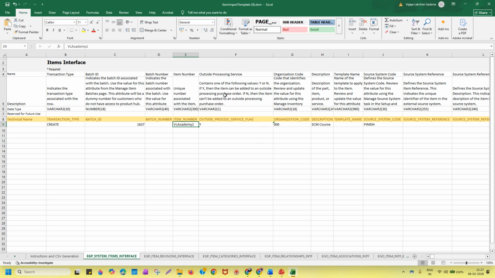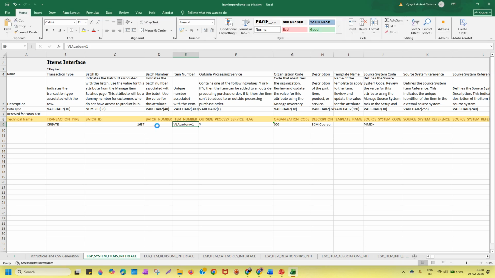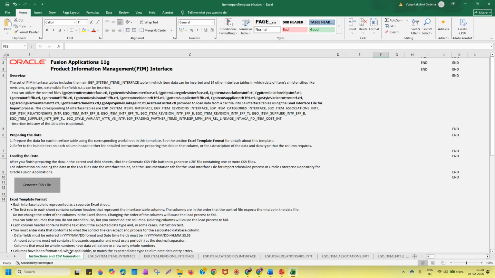Okay, so this is how we are going to add your information. Once you add, first you have to save the file. You have to save your file. So once it got saved, you come back to the first main screen. Then you are going to click on generate CSV.